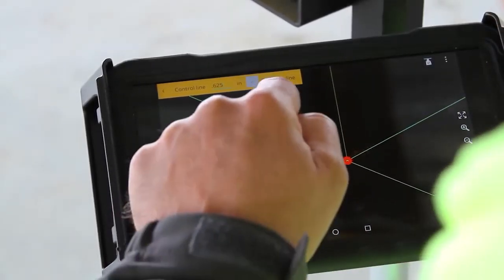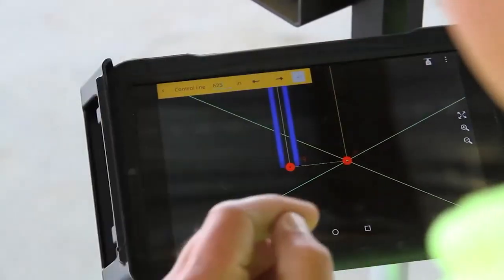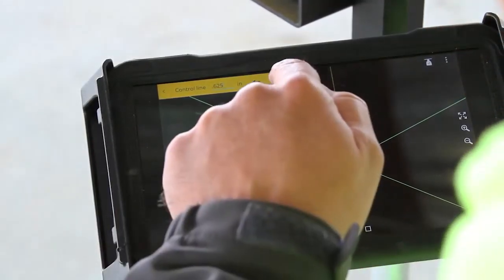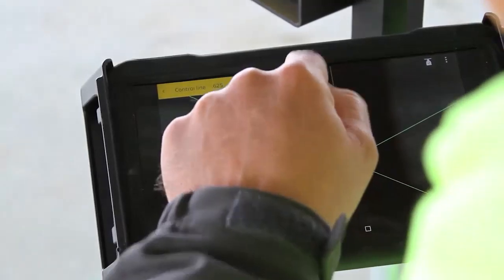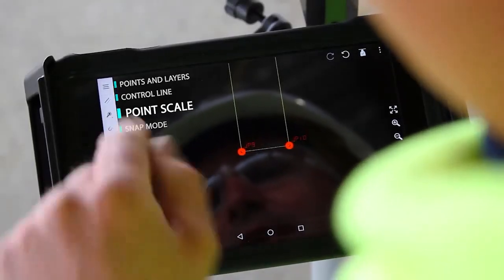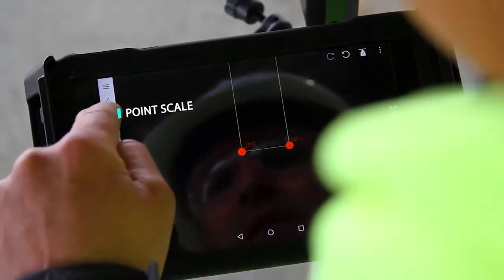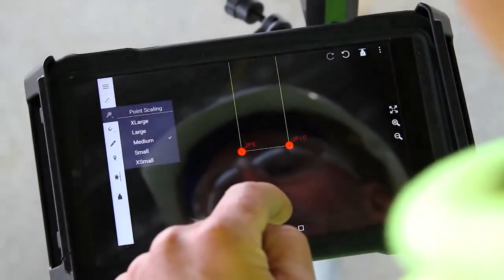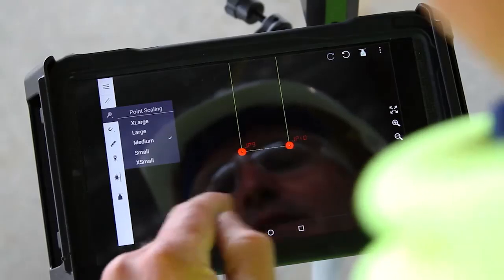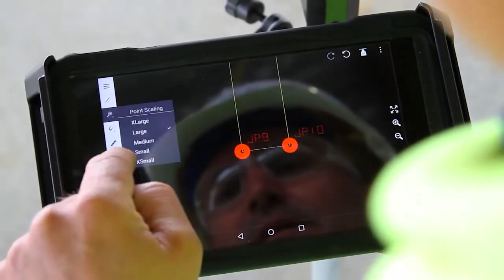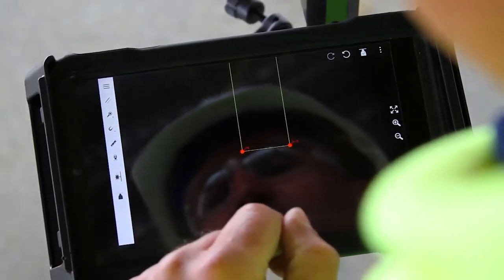Tap on the line, and again, it's going to show me a couple different options. And then at this point, I can actually select which line I want, check it, and it creates a line for me. The next icon down is our point scaling feature. It looks like a little magnifying glass, and what this allows you to do is change the size of the labels for your points. So right now I'm set to medium. If I select large, it enlarges the points. If I select small, it reduces the size.